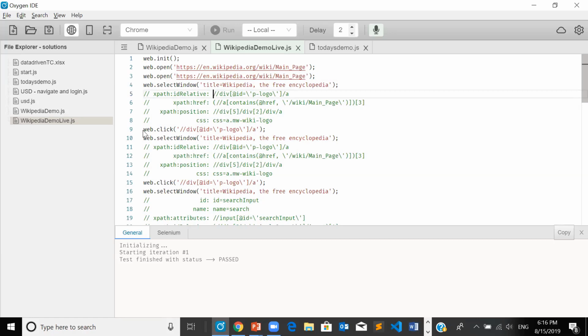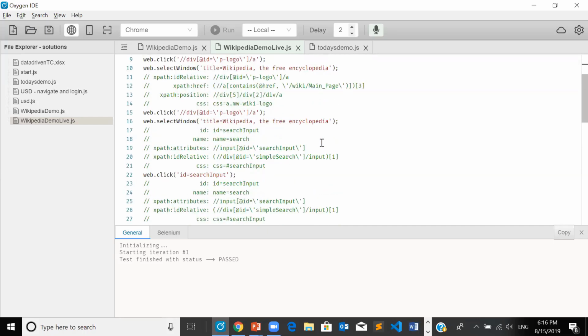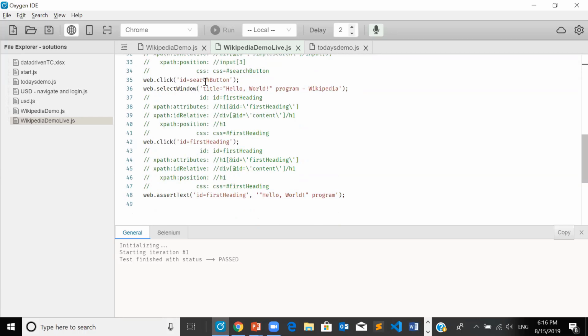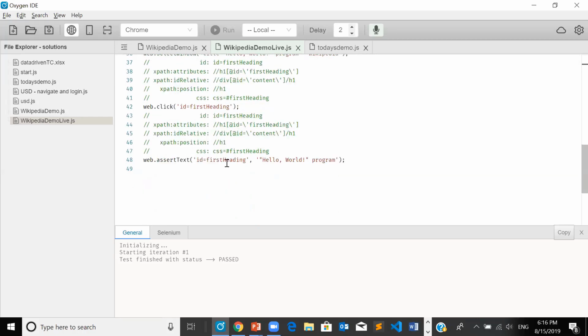So here you can see WebDriver syntax, which just makes it a lot easier to do Selenium commands. So you have web.click, web.select window. And as you can see, the script was created on the fly while we were navigating. We clicked on the search window. And so we're back here and we have the assert text that we just did for hello world.